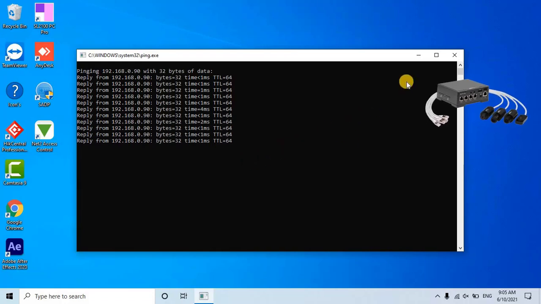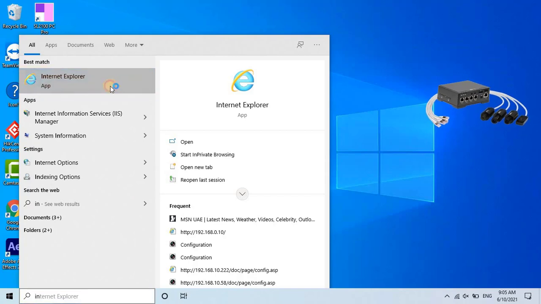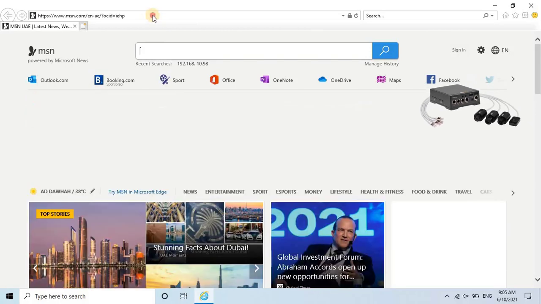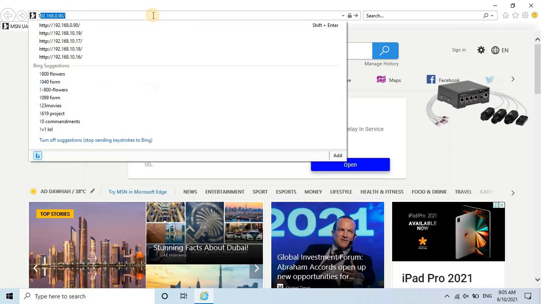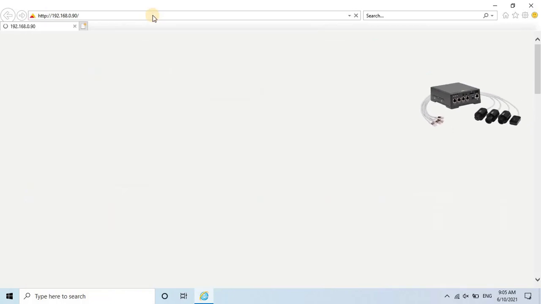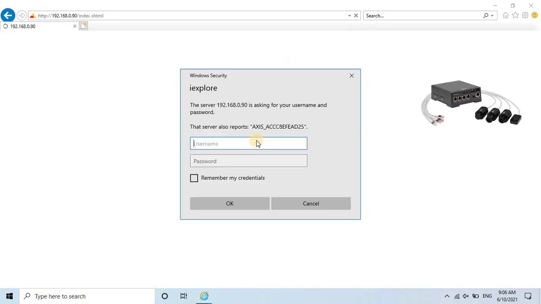If the module is online, close the command window and open Internet Explorer. In the address bar, type the same IP address, 192.168.0.98, to open the web user interface of the module. When you open the web user interface for the first time, you will be prompted to set a login password. Enter your desired password and confirm it, then click OK to continue. The password will be set, and the web interface will refresh automatically.